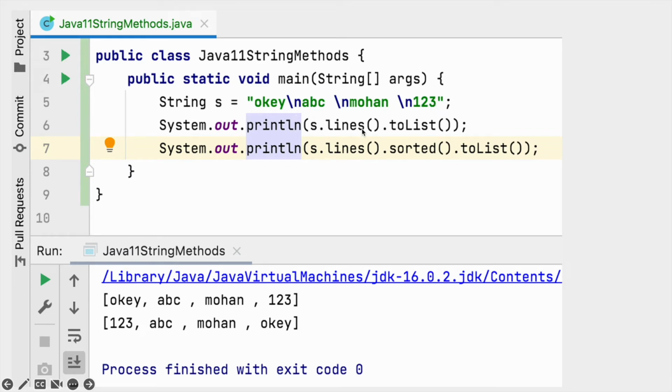When you apply this s.lines method, it gives us a stream. So whatever operations we can perform on streams, we can perform here also. We are converting this given string to a list. If you see here, when you run s.lines.toList, we have converted it to a list. In the same way, we can sort whatever lines we have. There are a lot of operations we can perform on stream objects. So this lines method will give a result as a stream.